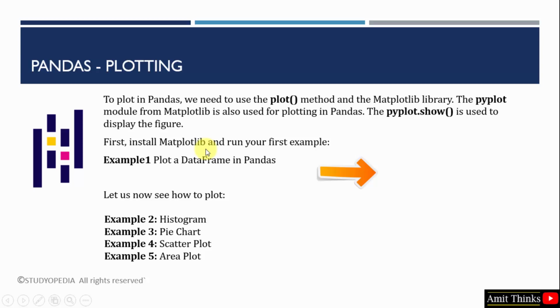First, let us install Matplotlib and run our first example, that is how to plot a data frame in Pandas. After that, we will run the following examples to plot a histogram, then a pie chart, scatter plot and area plot. Let's begin with the first example, how to plot a data frame in Pandas. We will also install Matplotlib.